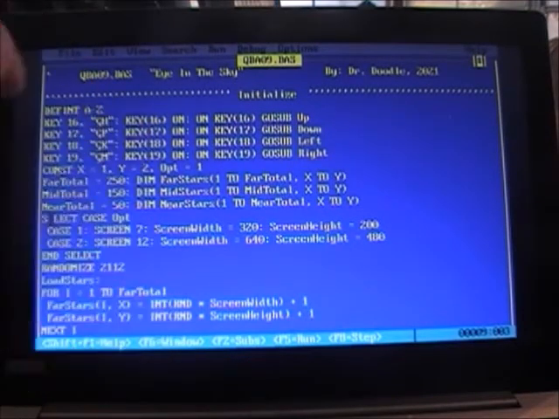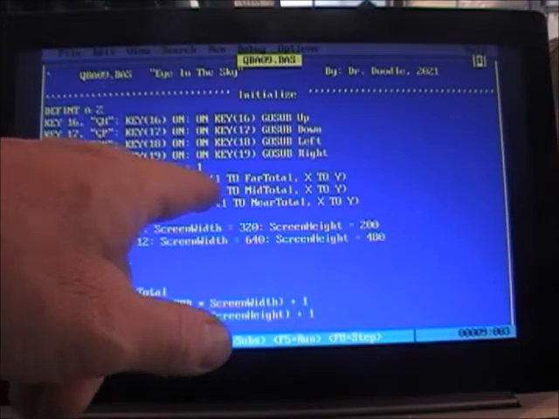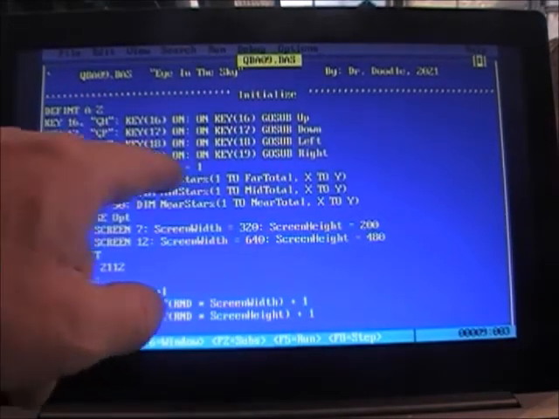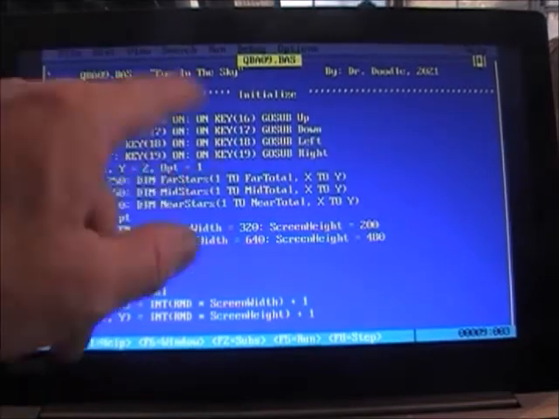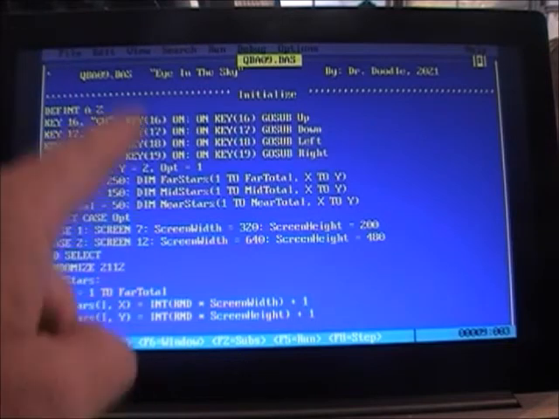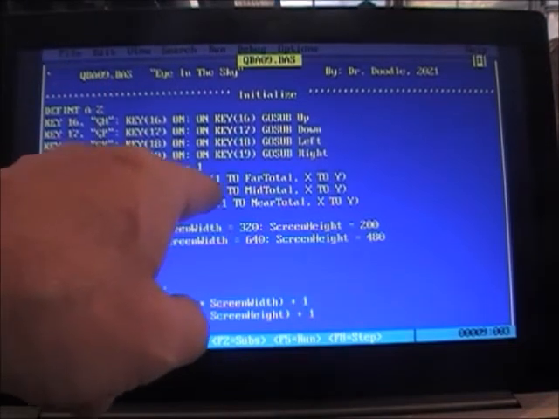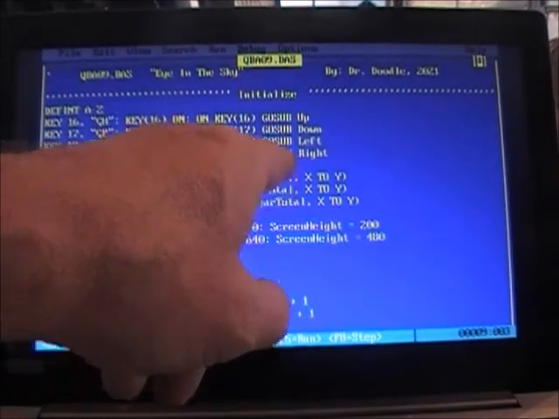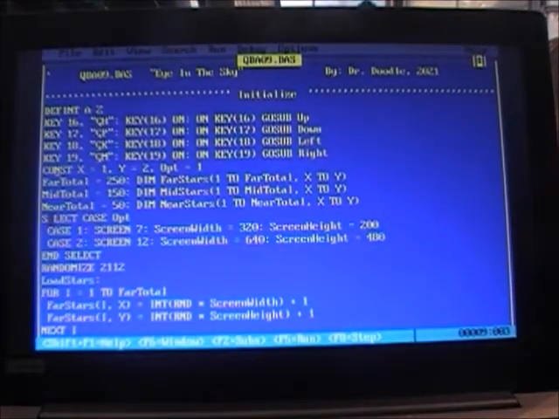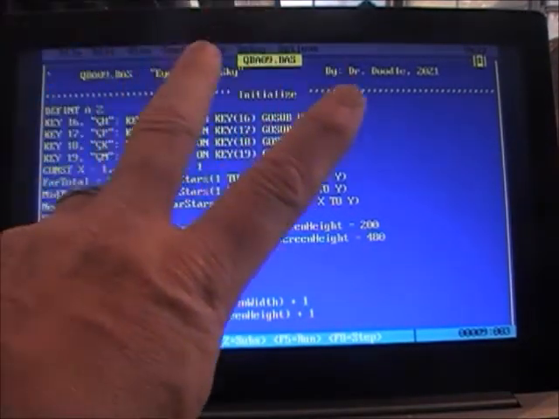Now with DIM, we're setting up arrays. For far stars, 1 to far total, which was right here, so 1 to 250. But if you notice, we've dealt with typical arrays before, but those have been single-dimensioned arrays. In other words, basically like a line, just a list of numbers, 1, 2, 3. Here we've got DIM far stars, 1 to far total, comma, X to Y. What's this all about? Well, now these are two-dimensional arrays.